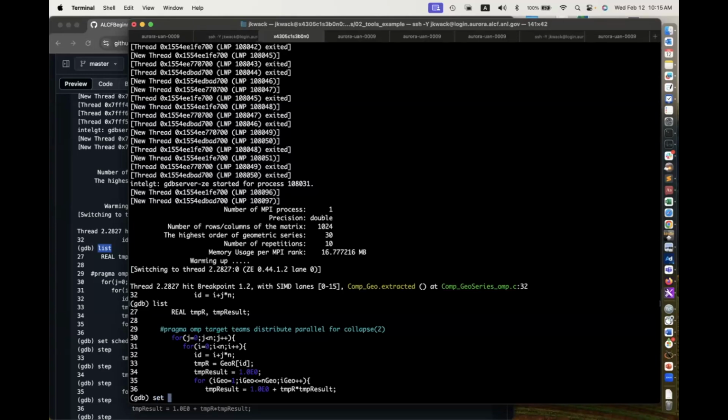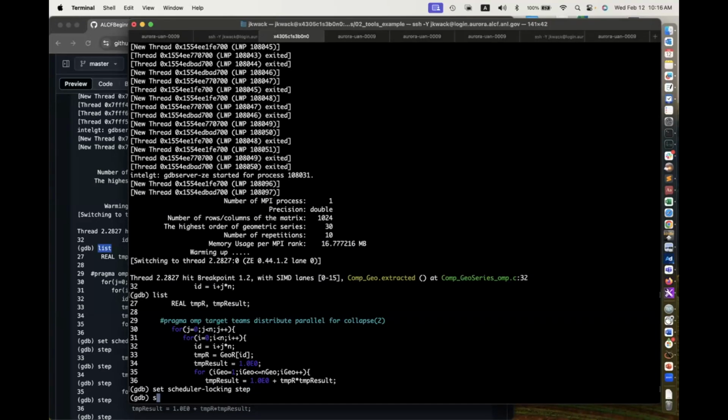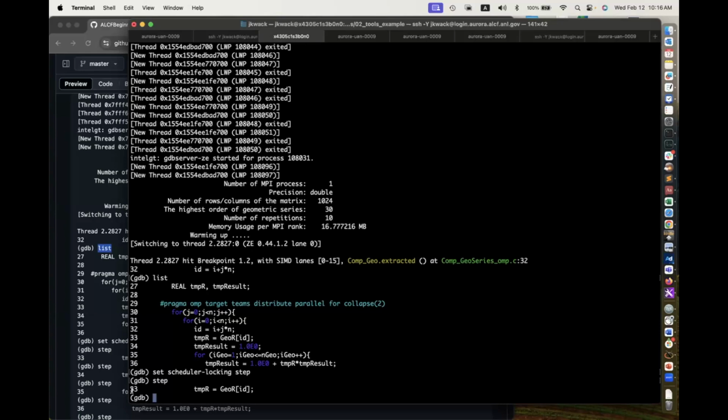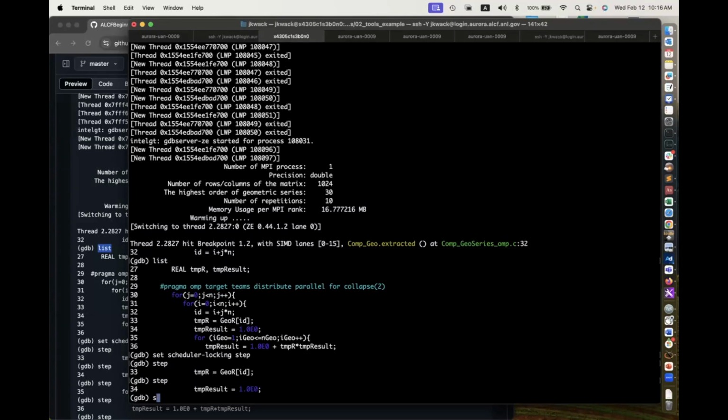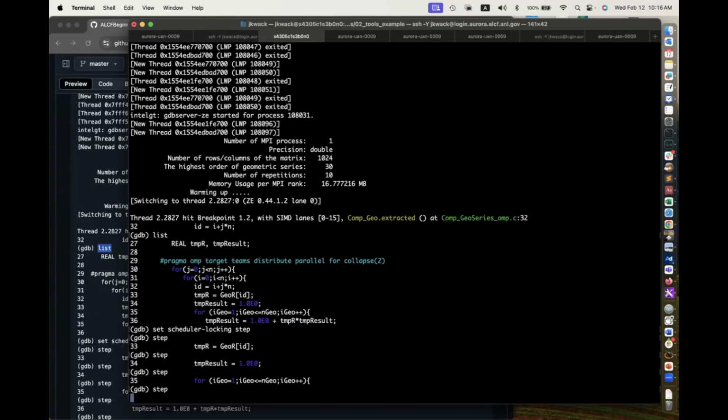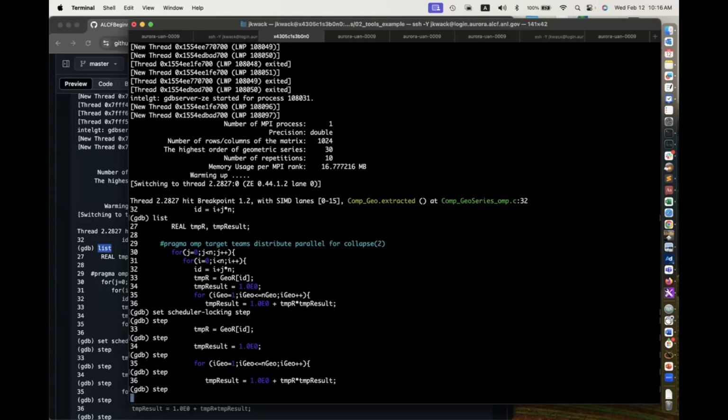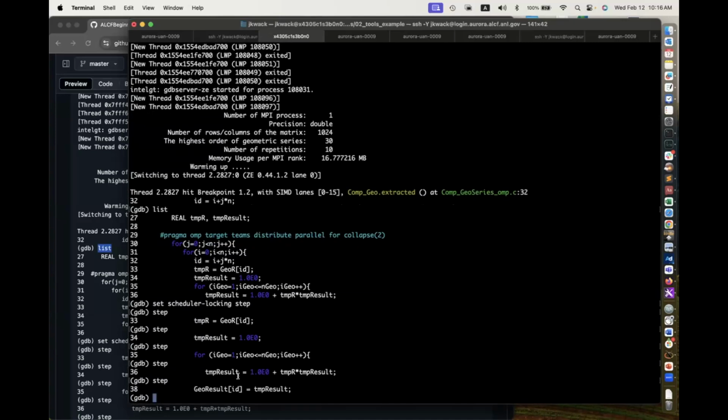And then I need to set scheduler-locking step. This is required if you want to step with that specific thread. Then I just do step and move to line 33, 34, 35, 36. This is a for loop, so it takes a little while, and then it moves to 37, or 38 soon. And then maybe I can just print what the temp result is.